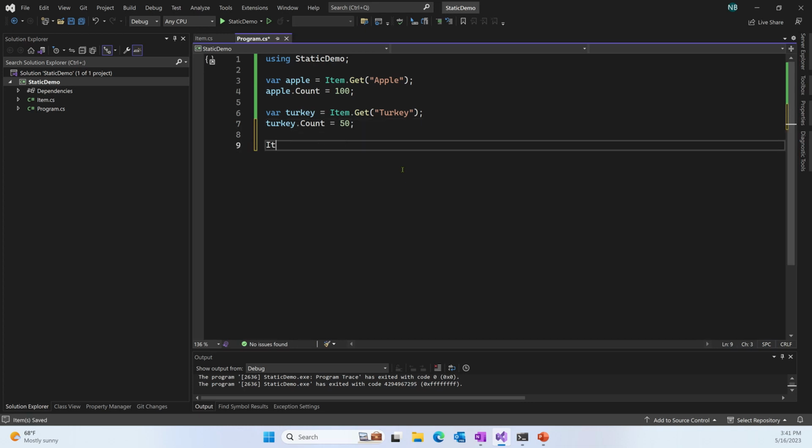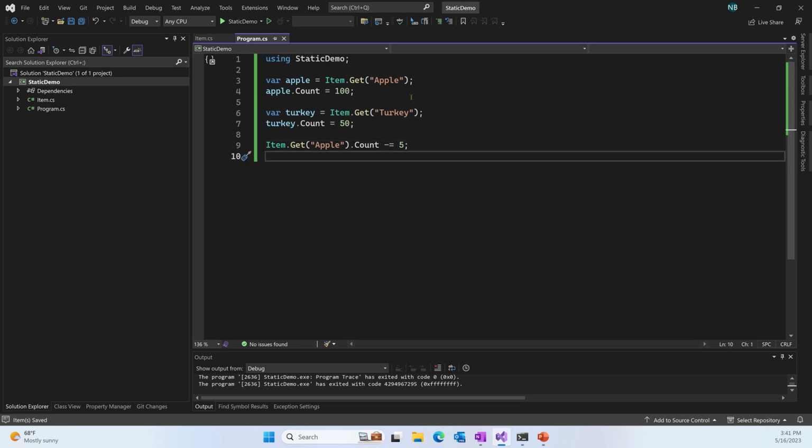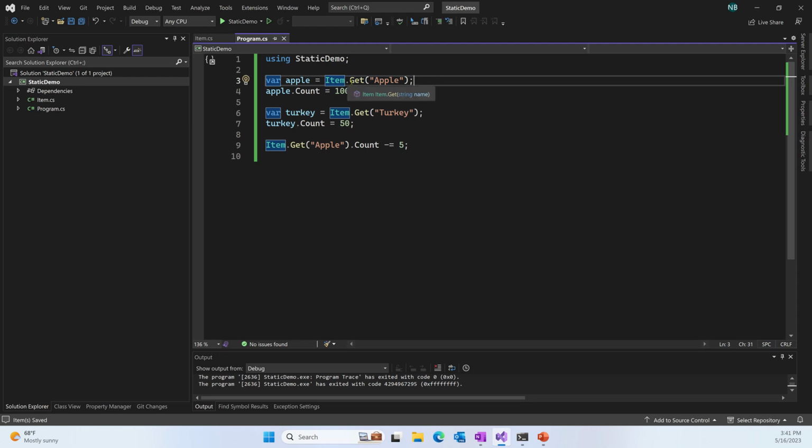And then we'll say item.get apple count minus equals 5. All right, what does this just mean? We initially got an inventory of 100 apples, so we stored that. We get the apples object using our static get method, which, because it's static, the thing to the left of the dot has to be the type name. So we use our get method to get the apple object from our dictionary. So this variable now refers to that object. And we set its count to 100.